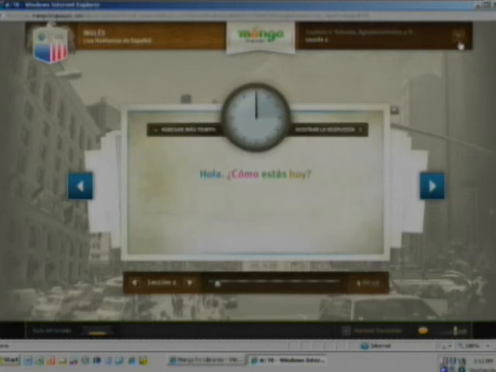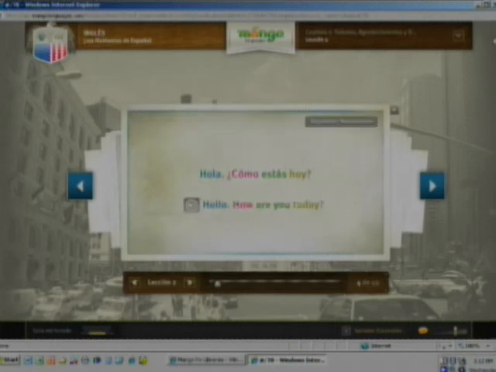So again, you can see: ¿Cómo se dice? Hola, ¿cómo estás hoy? You can see not just the text here is in Spanish, but any of the instructions for you are also in Spanish. Obviously, speaking to Spanish speakers, that's going to be easy for them to understand the translations. Hello, how are you today?